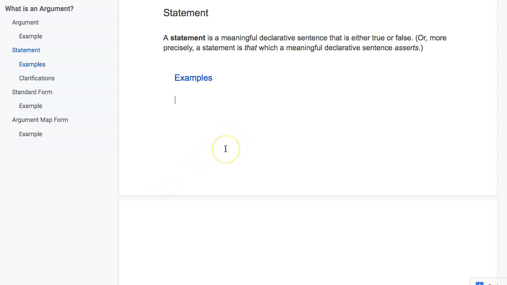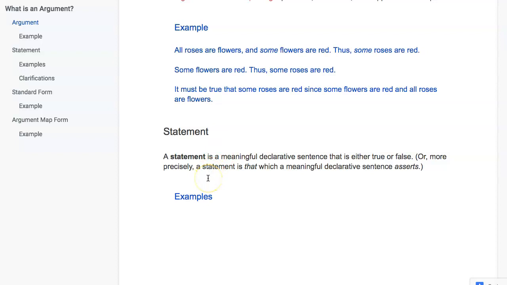Let's look at least a couple examples. So we already said that in our previous argument, all of the parts are statements. So here are some examples of statements. All roses are flowers. That's an assertion. Some flowers are red. Another assertion. Some roses are red. Another one. So the previous argument included 3 statements, 2 sentences, but 3 statements. We were able to state the same argument in just 1 sentence, but it still includes all 3 statements. This one includes 2 statements explicitly, but that third one is implicit in the reasoning. Okay, so those are some examples of statements, but a few clarifications are in order before we move on.